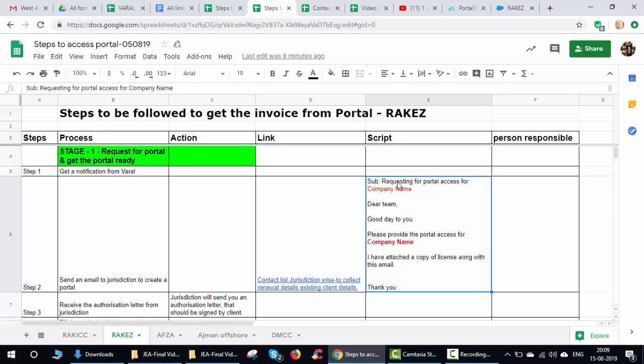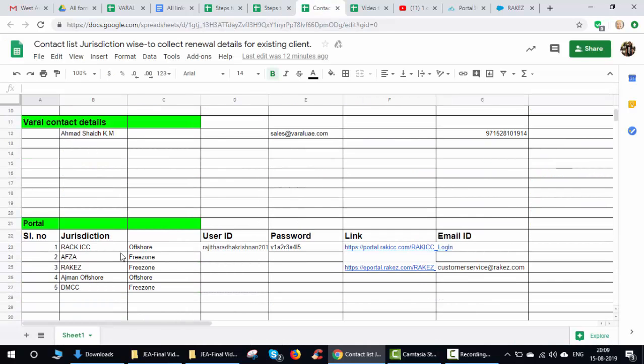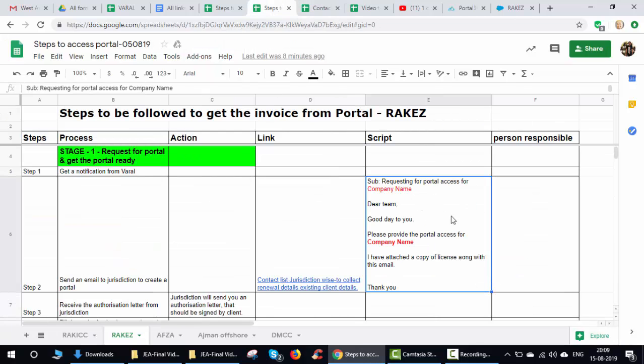The subject will be requesting for portal access for, and you can edit the company name. Whatever company name you are getting through the notification, you can edit over here, and again here you can do the same thing, and then you send this email to the email ID. You can get the email ID from the contact details for RAKEZ. The email ID is customerservice@rakez.com. For this email ID, you can send this particular email.